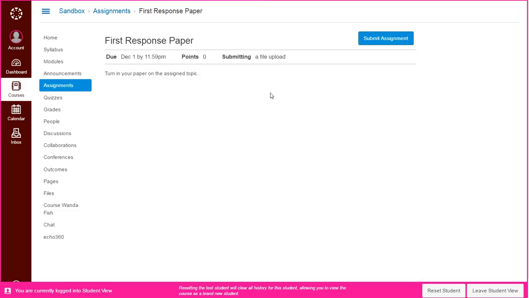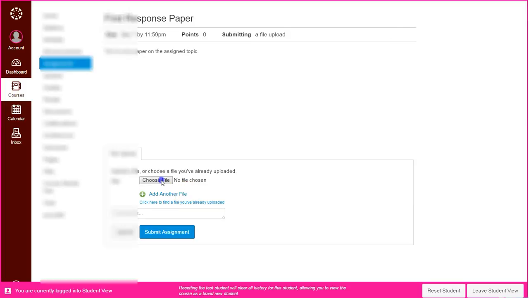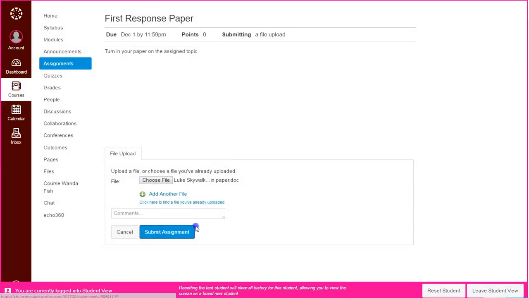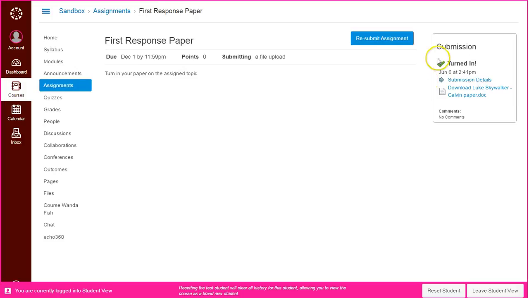If the item in the module is a paper or an item that requires an individual submission, look for the Submit Assignment button, choose the file from your computer, and once the file has been selected, click Submit Assignment. You'll get a message that the assignment was turned in, and you'll be able to see what you submitted, and you can move on.